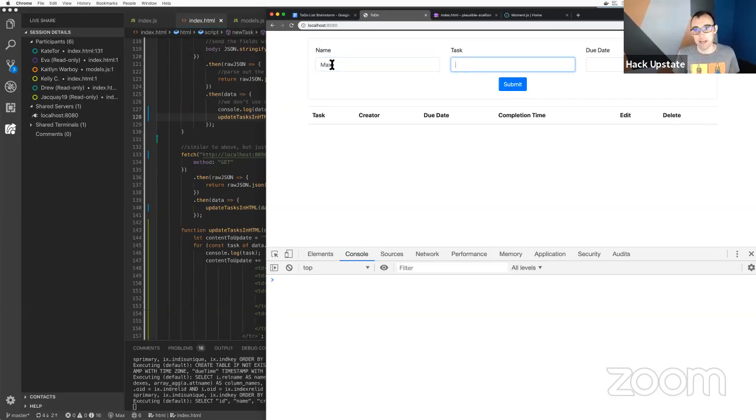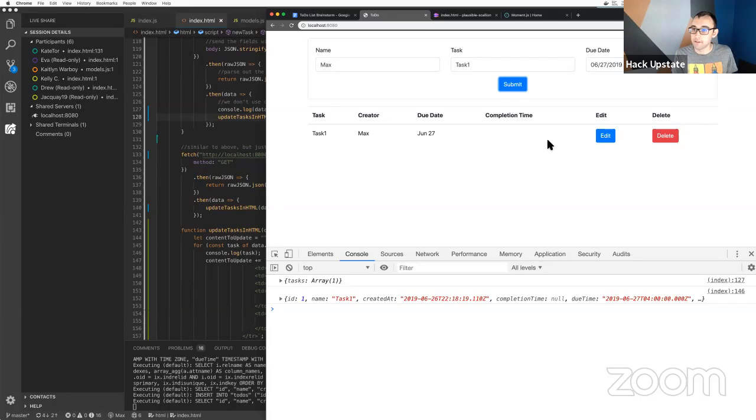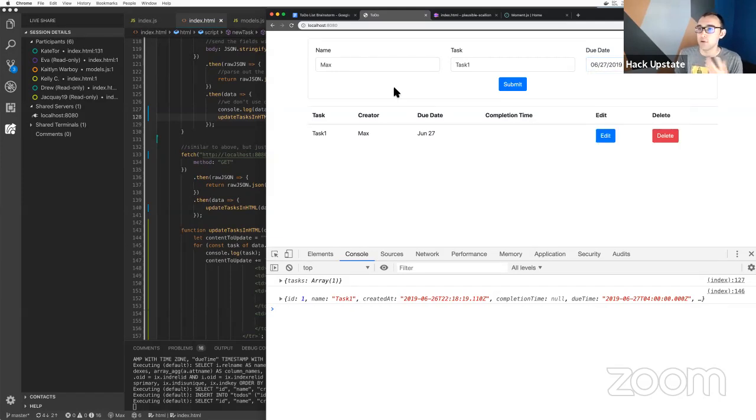So I'm going to type in my name. I'm going to say task 1. I'm going to set a due date tomorrow. I hit submit, and lovely. Our task shows up in the database. But what it does not do is clear out our form fields, right? And we probably want it so when we create a new task, it does clear those out.